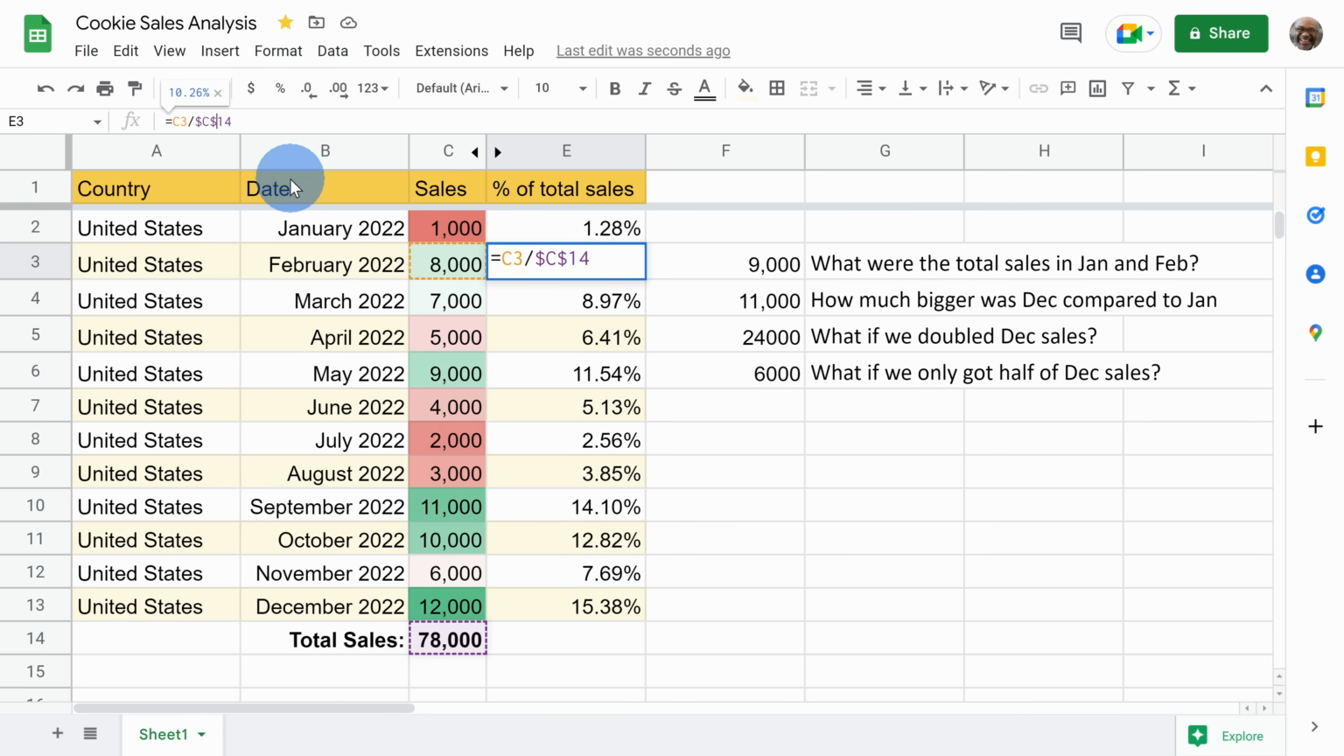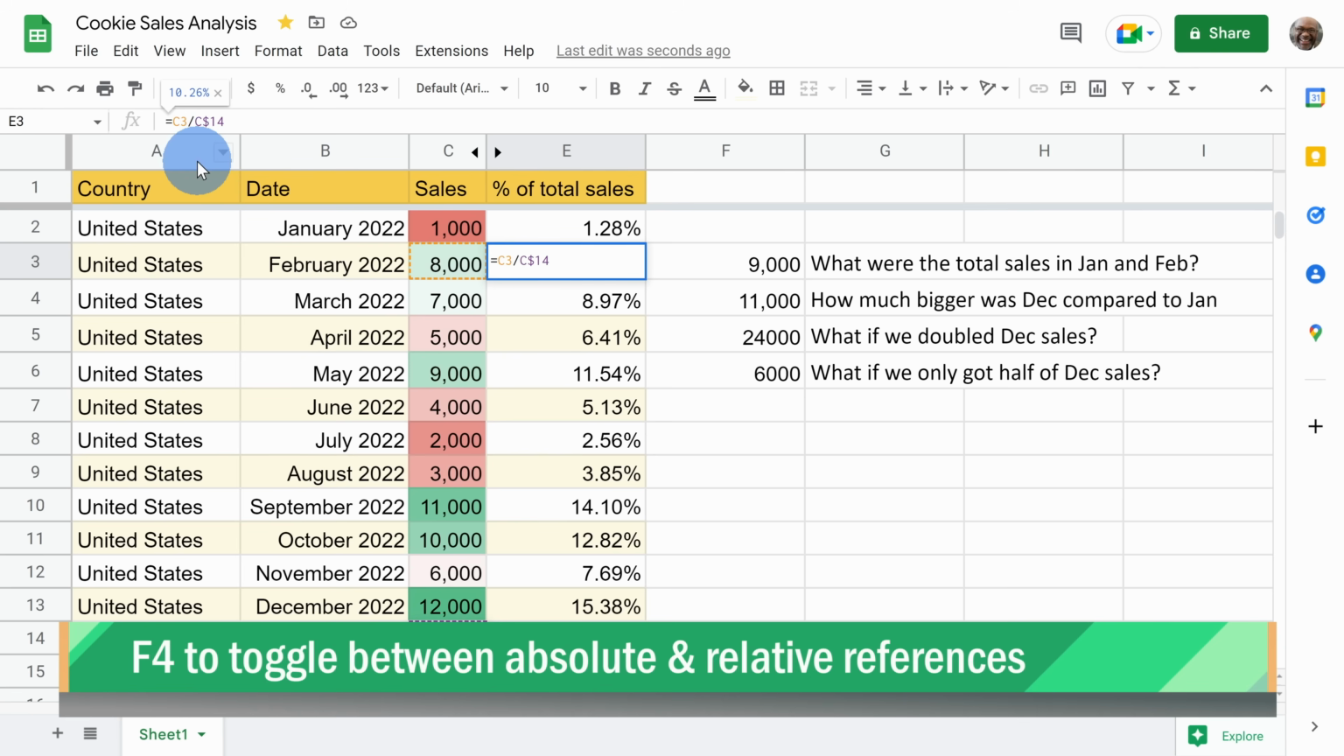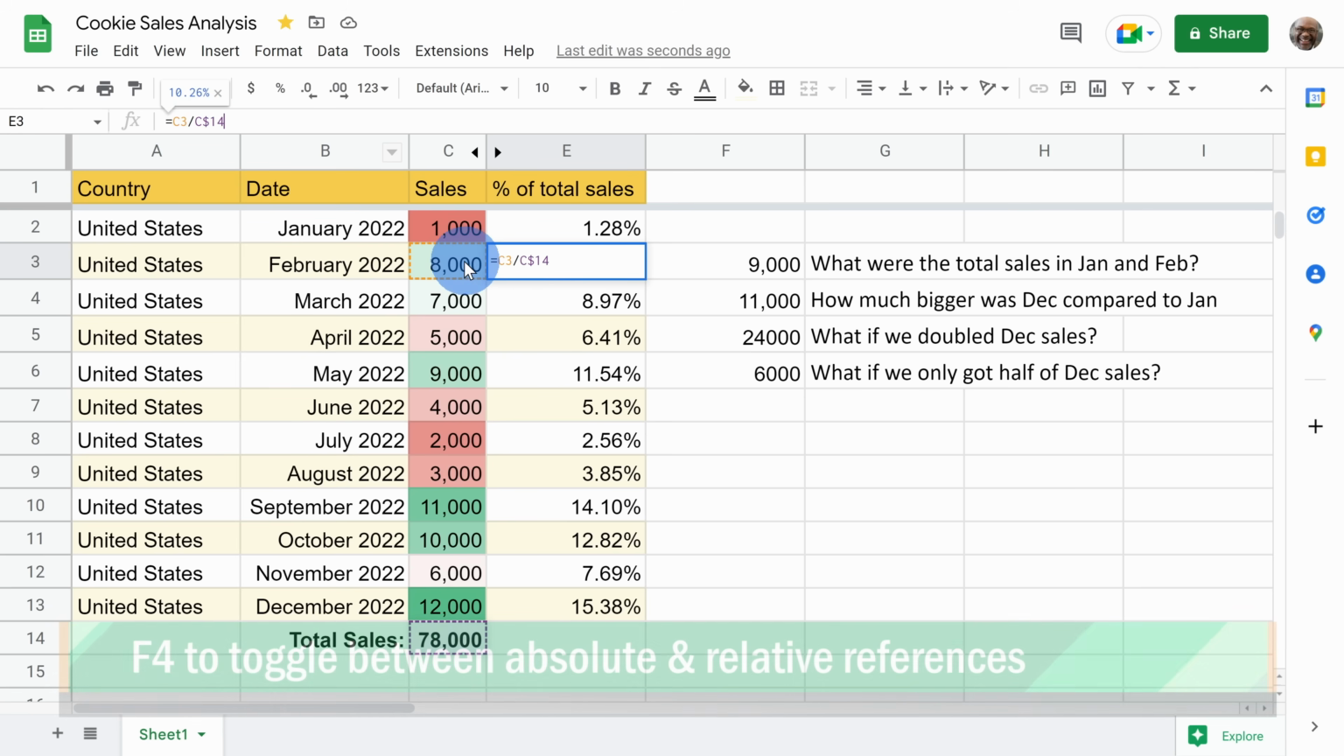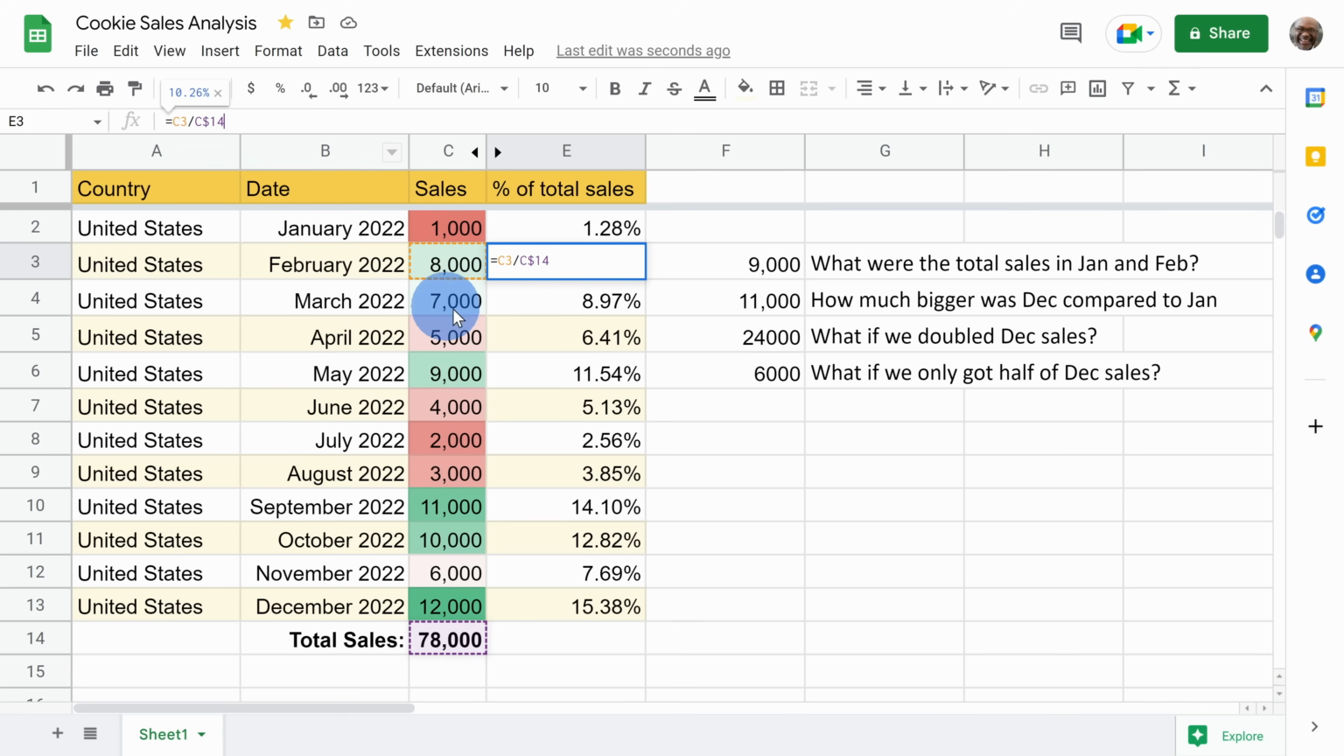Now, as a quick tip, you can press the F4 key and you can toggle between different states. So here there's only a $ in front of the row. So the row is locked, but the column can change. I can press F4 again, that places a $ in front of the column, but not the row. I'll press it again and it removes all of the $. And here I could press it once again, and that locks both the column and the row.